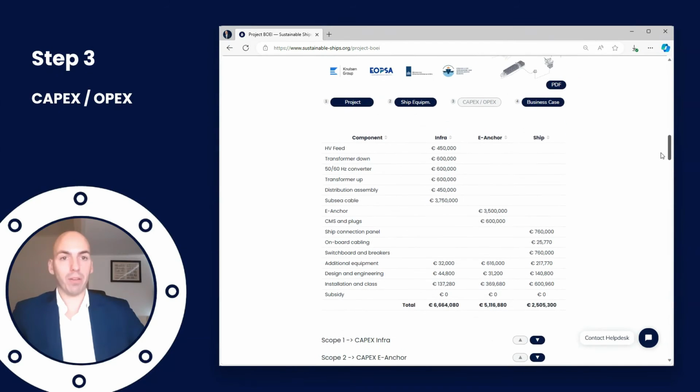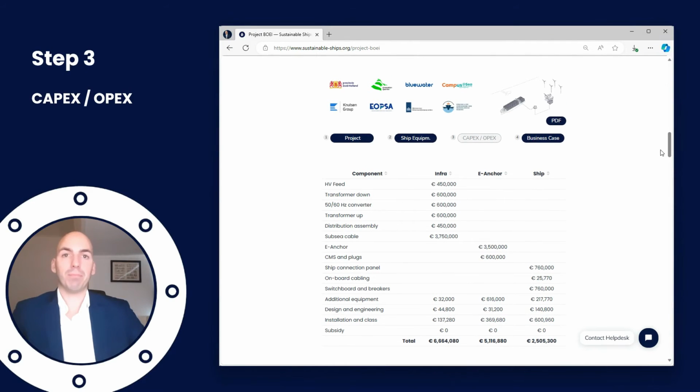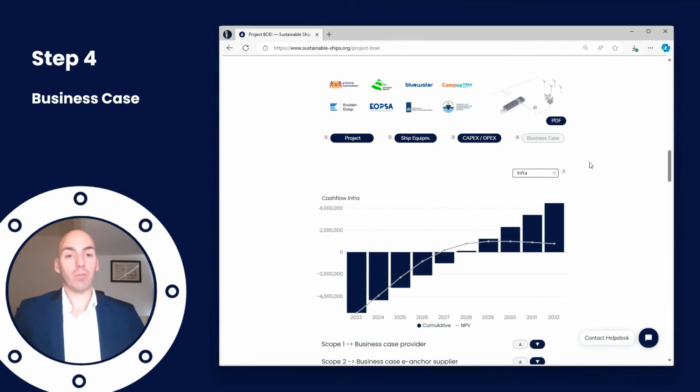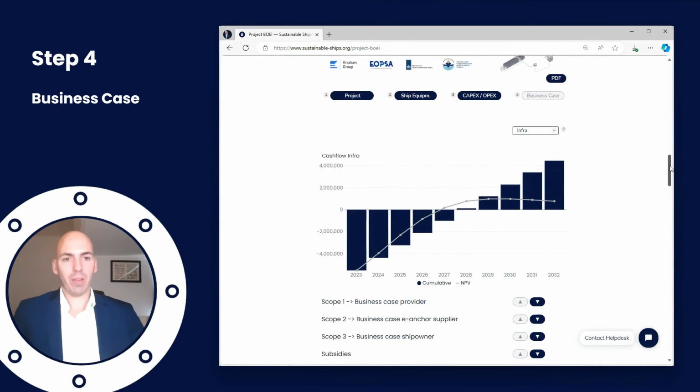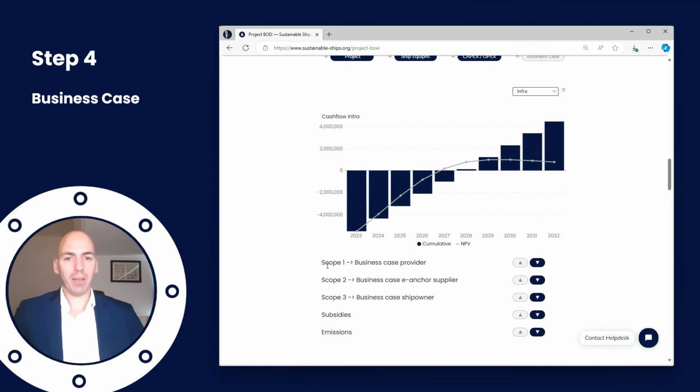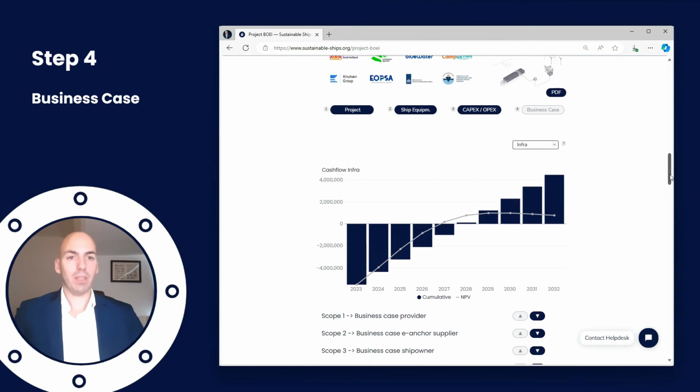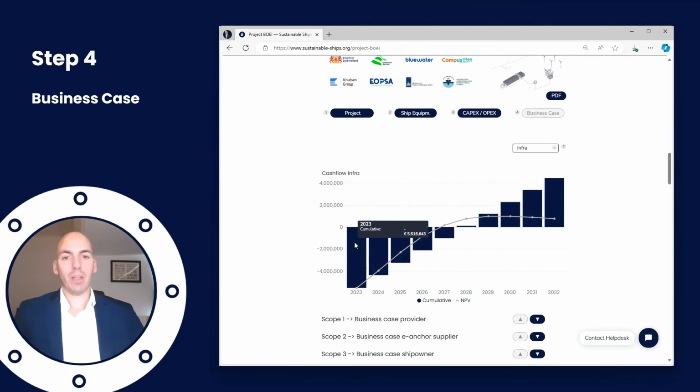Moving on to part 4, the business case. Now comes the fun part, of course, seeing if we can make money out of the business case. And as you can see, we have different viewpoints. We have the viewpoint from the provider, which is the electricity provider, from the e-anchor supplier, and finally the ship owner. And as you can see here in this cash flow, this is for the infra, so scope 1, and there you see a positive business case, as in after a few years there's a positive cash flow.